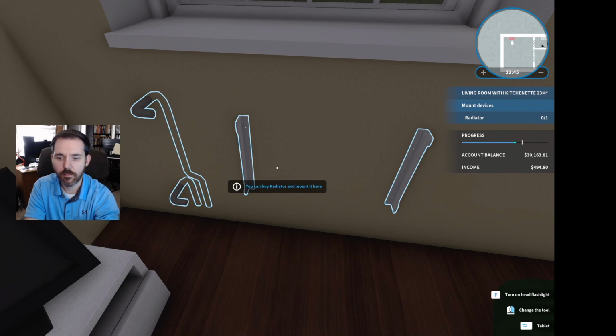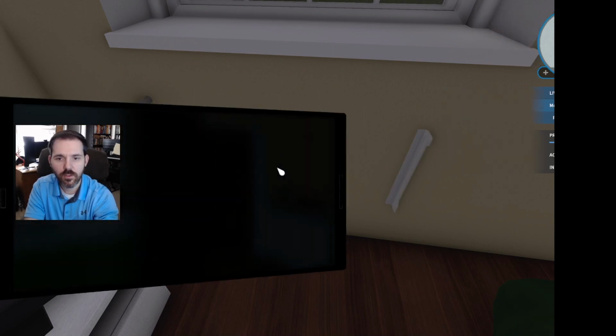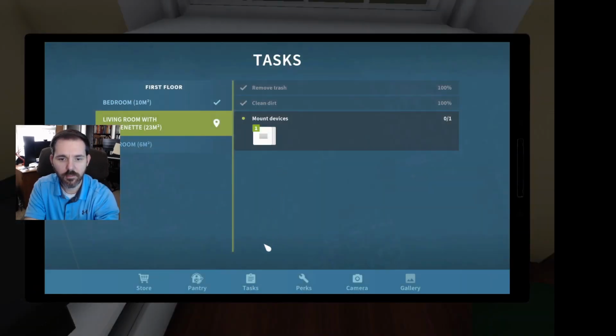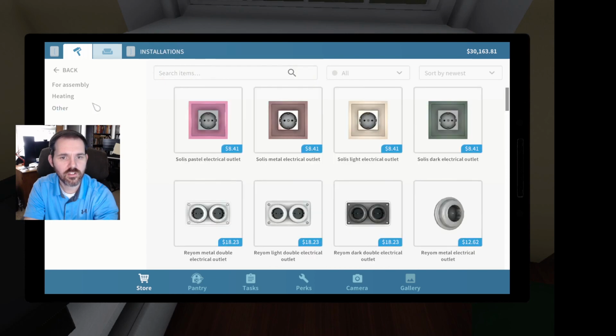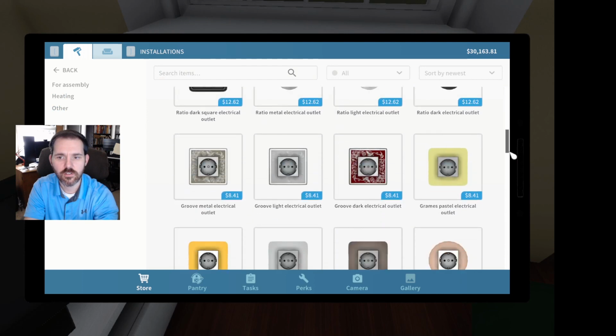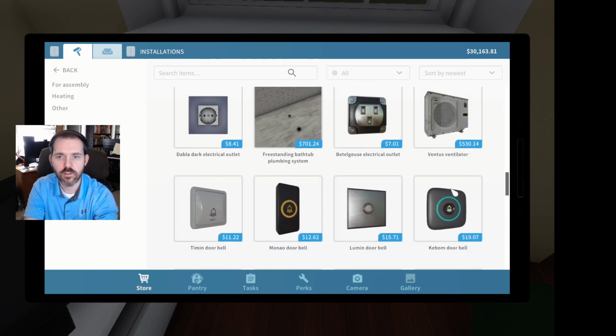Okay, let me get a radiator now. So we need to open up our tablet, go to the store. I'm going to search for, actually, instead of searching for it, let me see if I can find it in the list here. We have doors, floor and ceiling, walls, installations. This is probably going to be an installation. So we have lots of plugs, sockets for the wall.